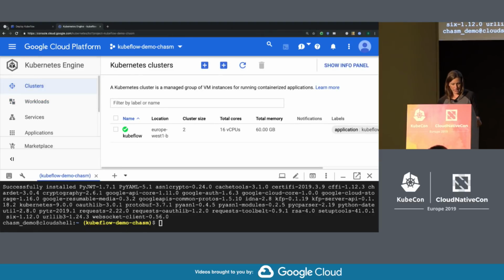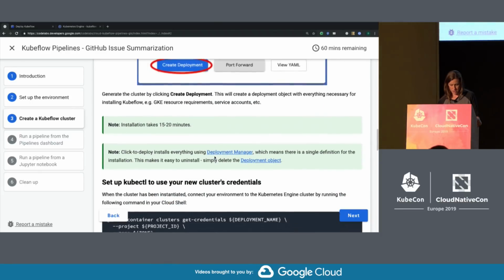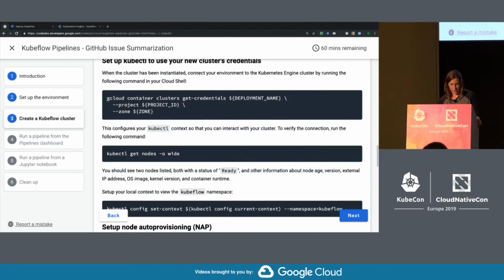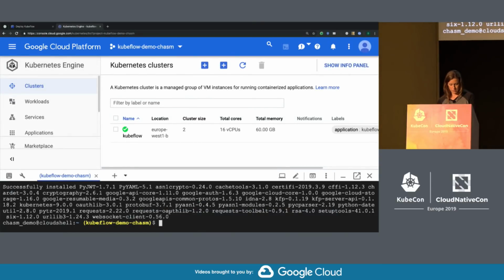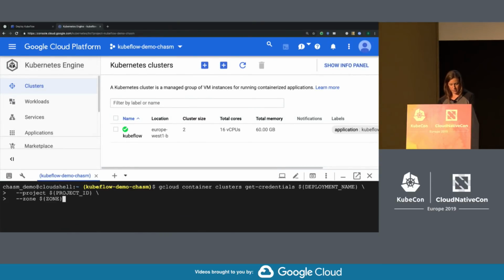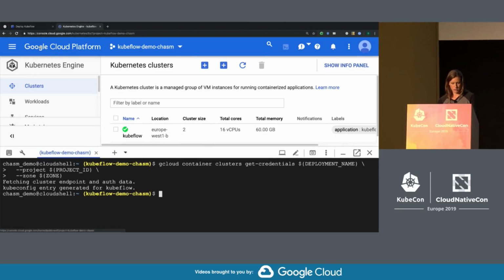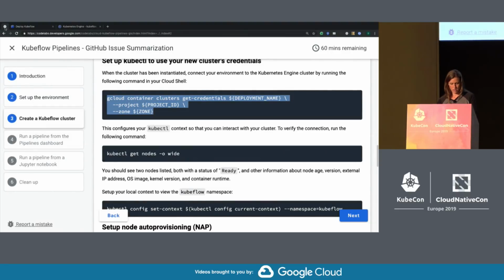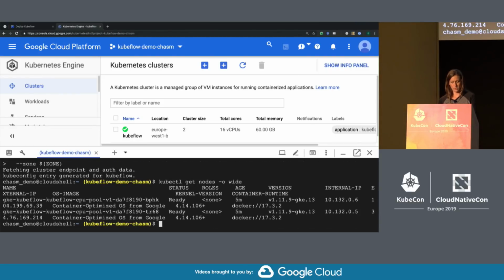All right, we can probably connect to it at this point. So we're still installing Kubeflow, but we can set up our kubectl so that we can see what's happening. So this pulls down our credentials. And let's see if we can connect to it. Let's see if it's ready. Okay, so we have a cluster.